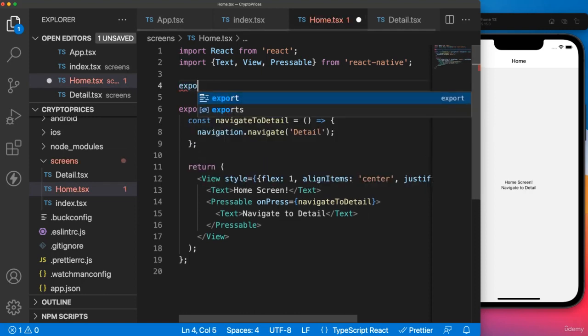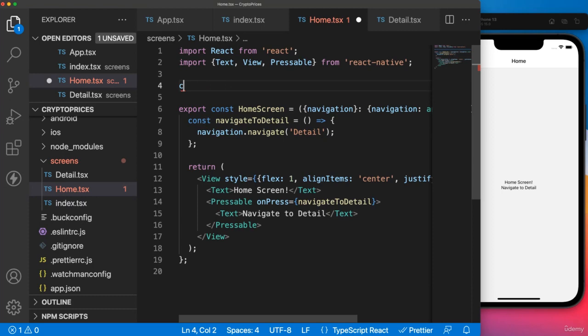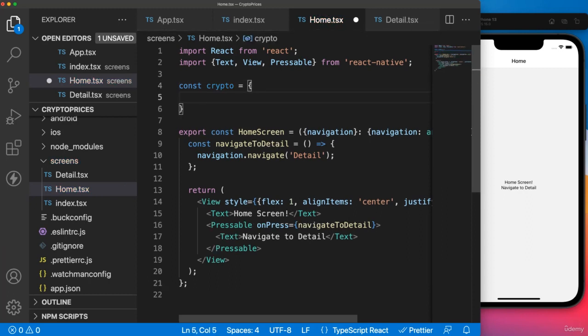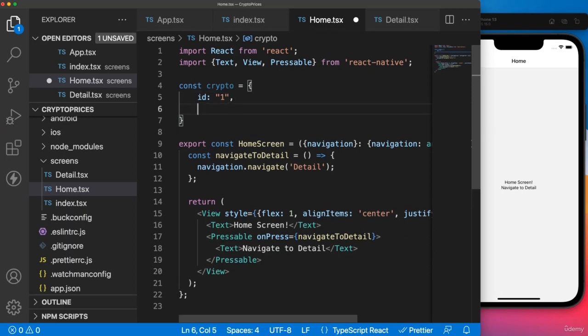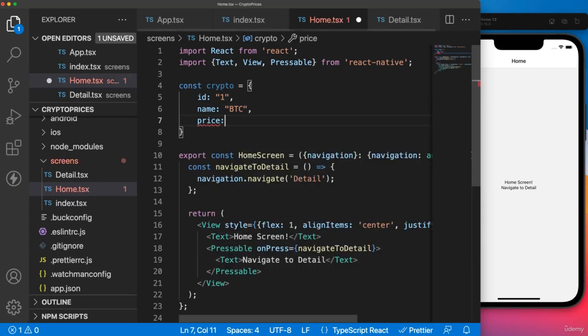So I can say here, without export, we can just define a constant, and we call it crypto. And this crypto will be one object. Let's say we will have an array of objects, but now let's work with one object. If you remember, we have a property called ID, and we can put it as, for example, 1. It will be a string because the data are coming with the ID as a string type. And then it has a name, like let's say BTC, the name of Bitcoin, and then the price. So the price will be, let's say, 38,000, and let's put a dot, and then some floating number.